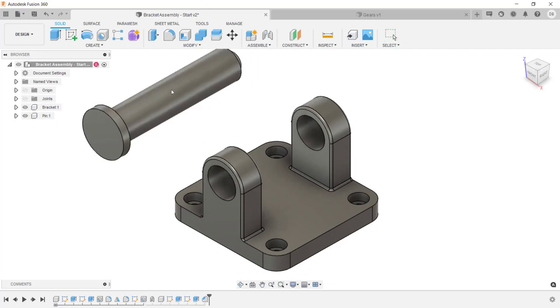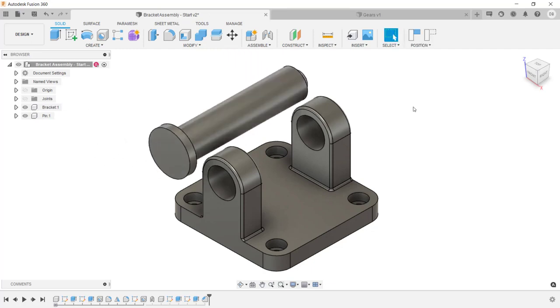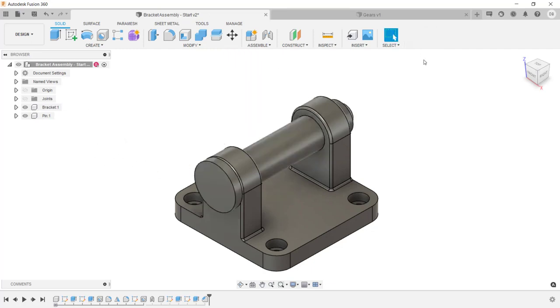Now, if I click and drag on that pin, you'll notice that I can freely move that. I'm going to revert it back to its original position. Now what I want to do is create a relationship between the pin and the bracket. Since the pin was modeled in the correct location, I can use an as-built joint again.